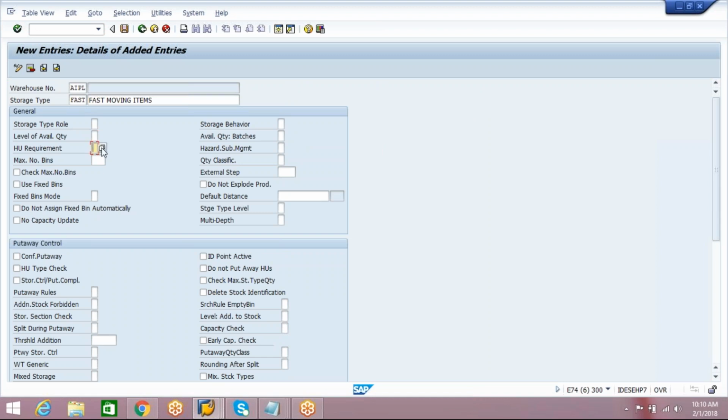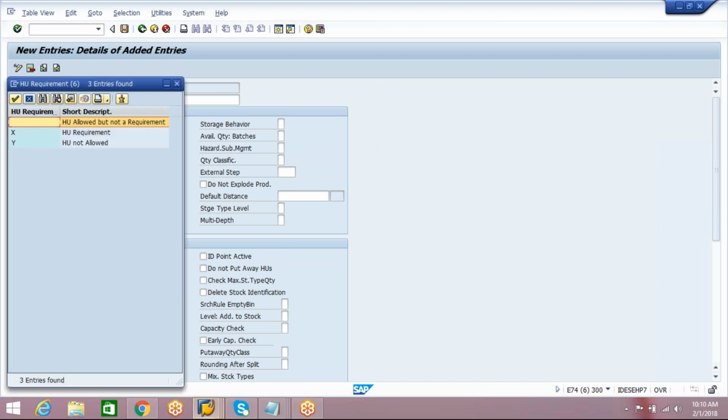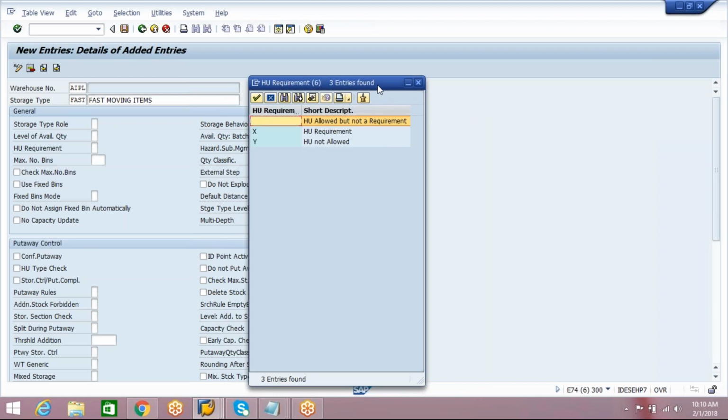Handling unit is nothing but a packaging material and a product with a unique identification number. Here the advantage in EWM is we can store our products and handling units in the same bin. Okay, see here, options are there.